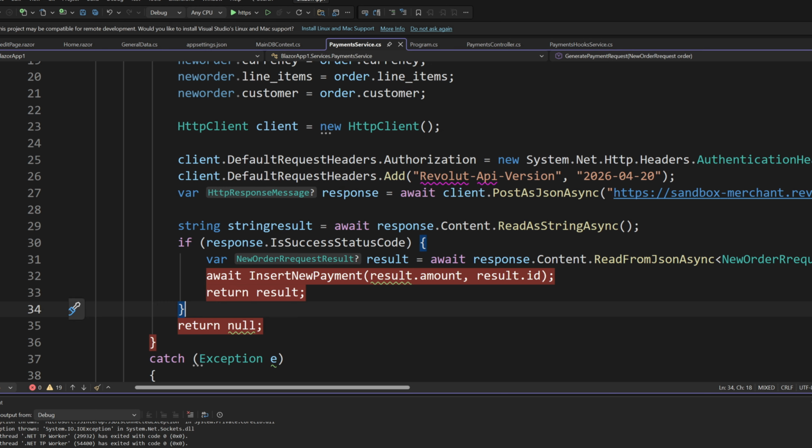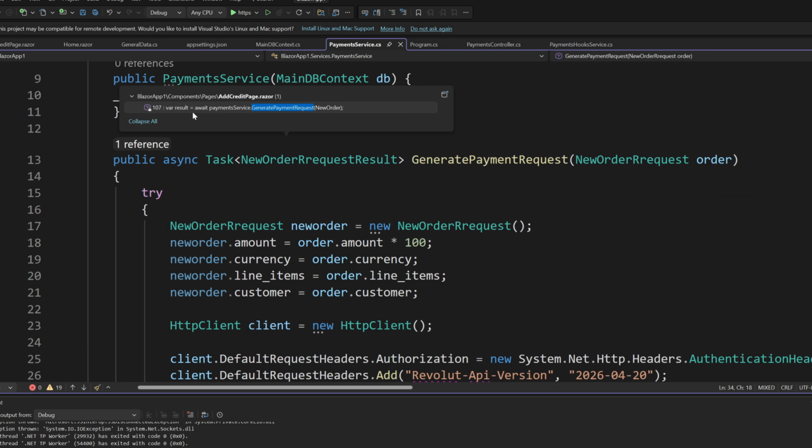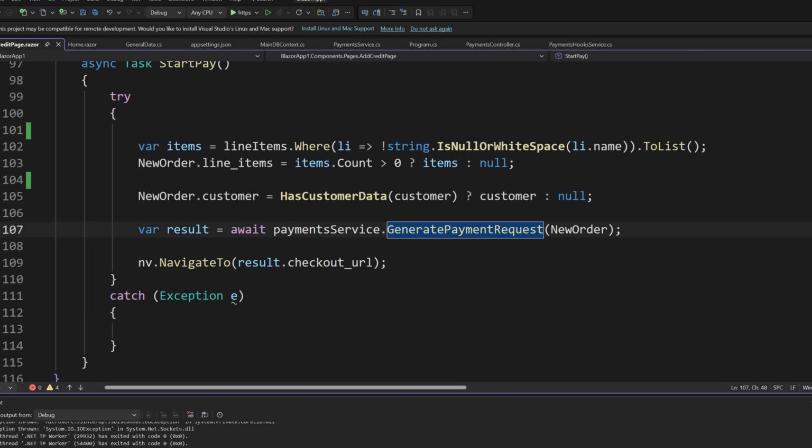So that's what we have. The next part is just simply getting that checkout URL. So just take the reference here, we get the result, and then we navigate to the checkout URL. That's it. We do also save it, right? So for the reference order ID, we need to save it, but that's it.